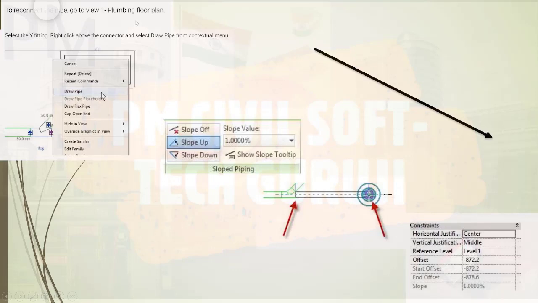To reconnect the pipe, go to the Level 1 plumbing floor plan. Then select the Y fitting. Right click above the connector and select Drop Pipe from the contextual menu.